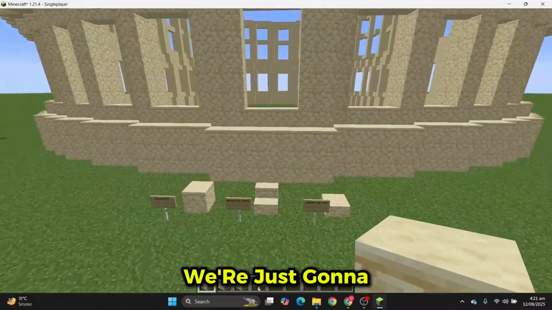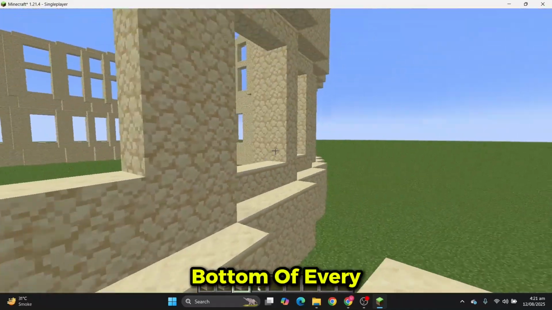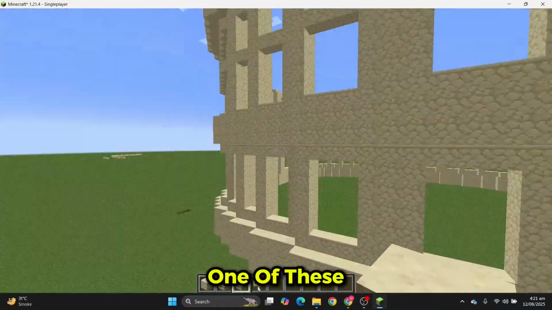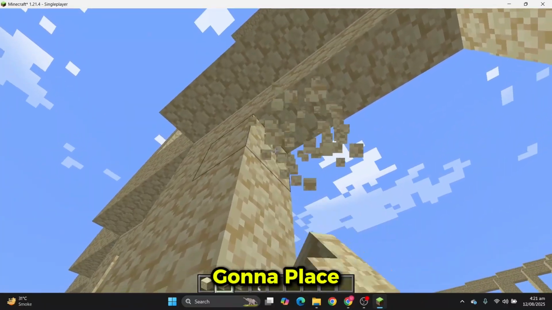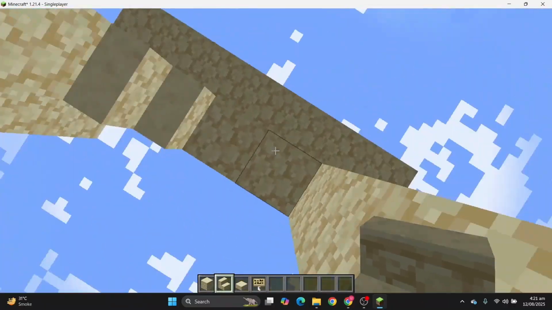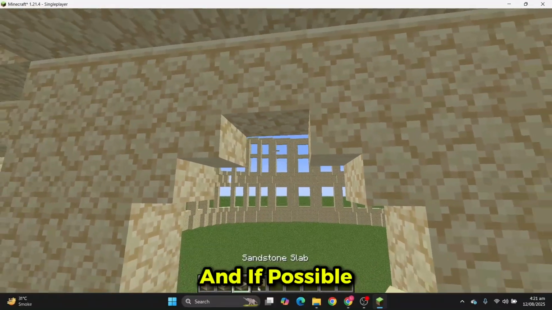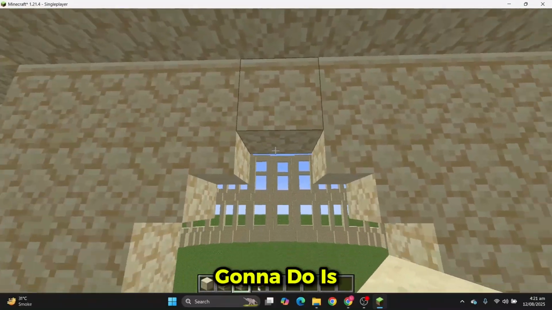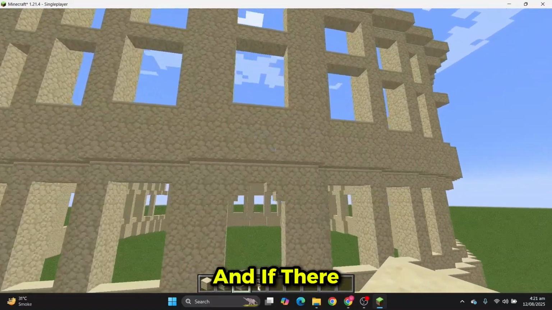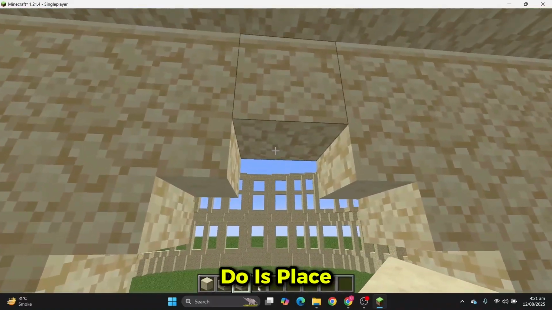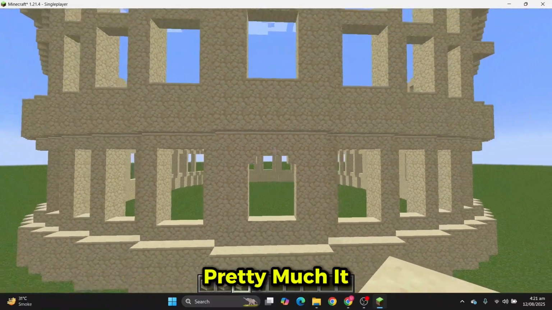So next what we're just gonna quickly do is lay down slabs on the bottom of every one of these windows. And next what we're gonna try to do is place stairs like this on both sides. And if possible, if there's space, because as you can see some of these are small, and if there is space, place a slab right in between. Okay, so that's pretty much it.